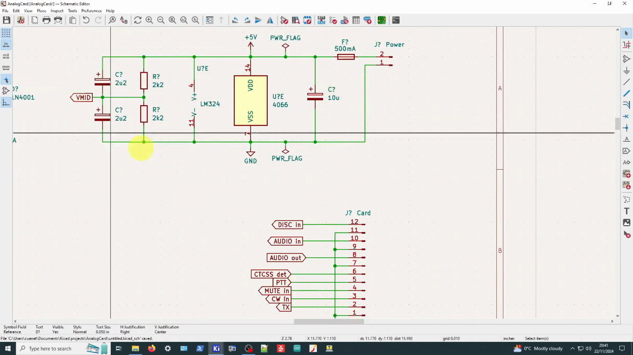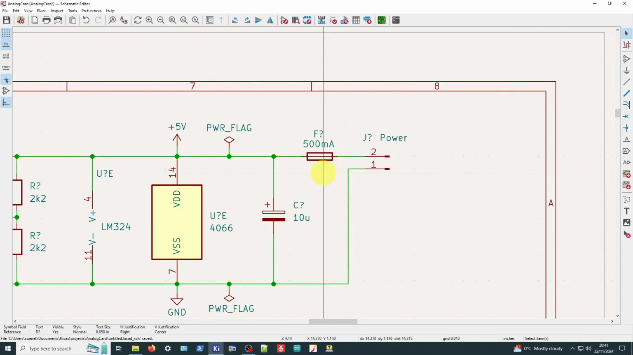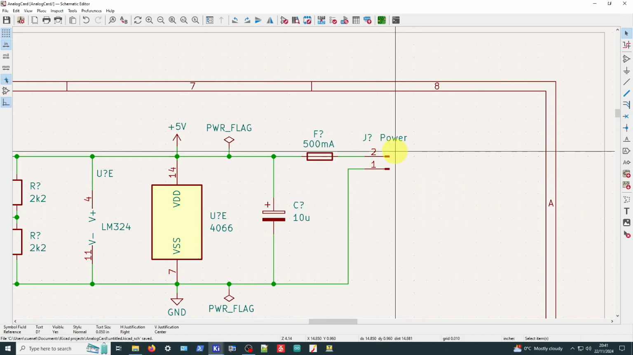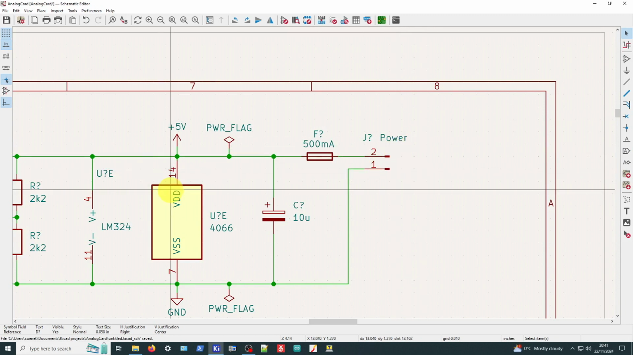You'll notice on the power supply I've added a 500 milliamp fuse just for safety, and we've also got another little connector which is going to be our 5-volt input power coming from a regulated supply, probably a little switch mode power supply or something. Put that in a box. That's going to drive this directly.